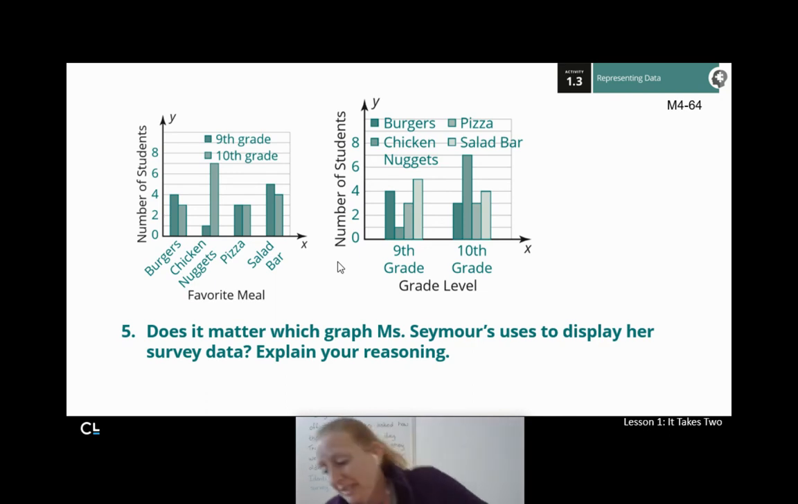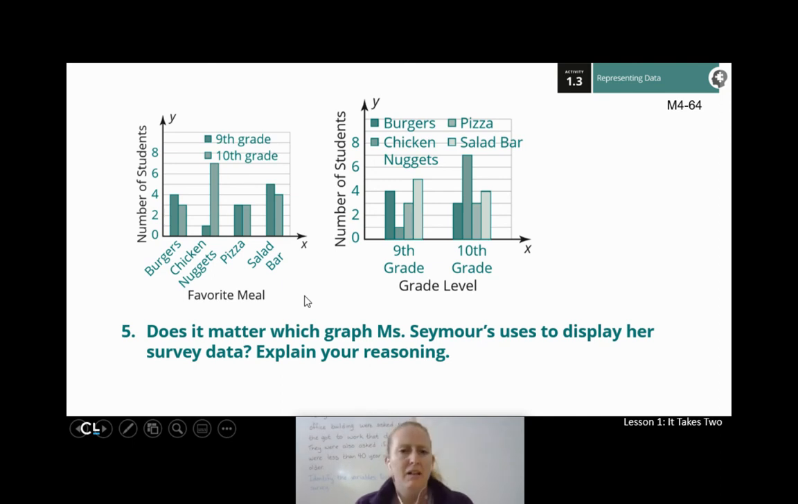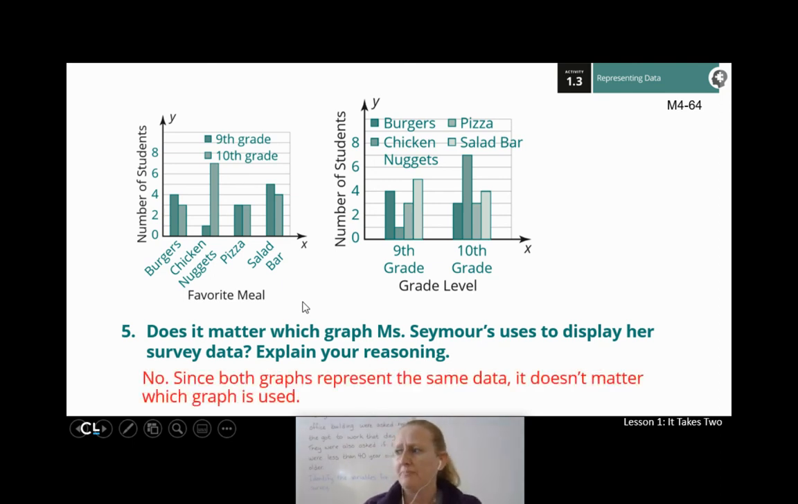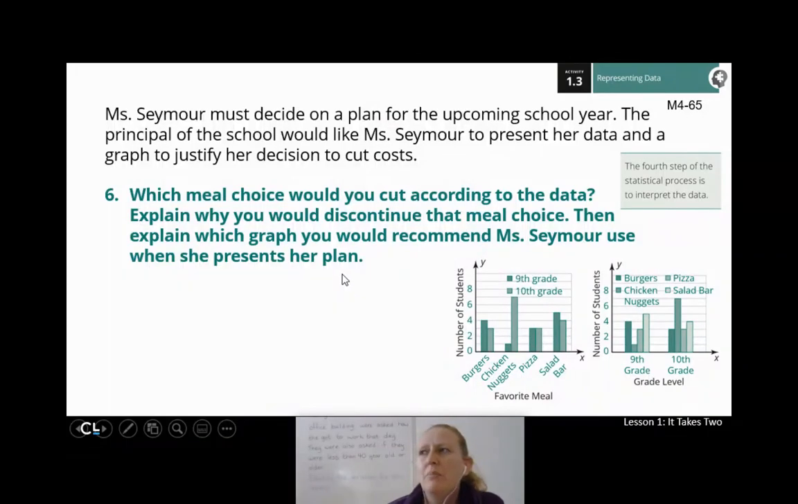I don't know about you guys, but I felt like it didn't really matter. The truth is, both graphs are representing the same data. So it doesn't really matter which graph she uses. It's up to her. And it's all about what she's trying to prove, right? Again, she must decide on a plan for the upcoming school year. And the principal of the school would like Ms. Seymour to present her data and a graph to justify her decision to cut costs.